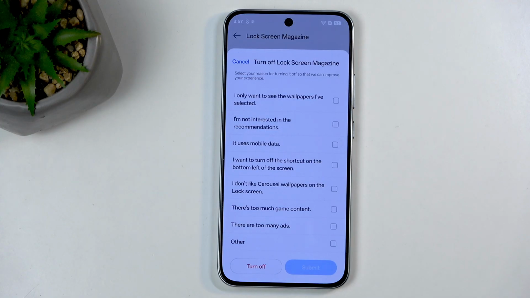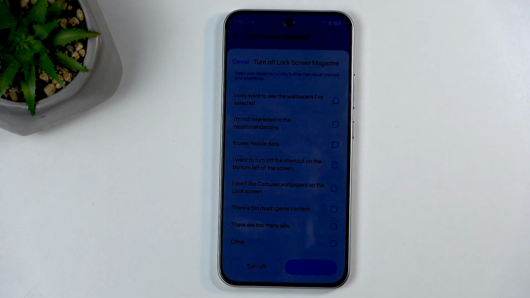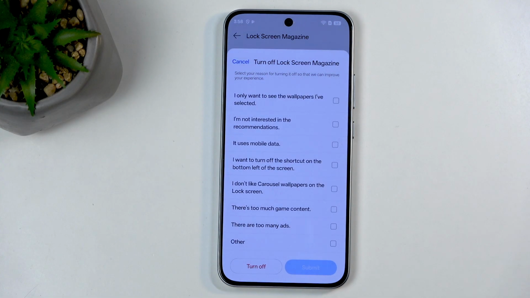Turn off lock screen magazine. Wait. Select your reason for turning it off so that we can improve your experience. Let's see, do we have the reason here? I only wanted to see the wallpapers I have selected. Okay, so we can, I guess, select them. Still prefer not to bother with this. I can select my own wallpapers myself. Thank you very much. I'm not interested in the recommendations. It uses mobile data. I want to turn off whatever.